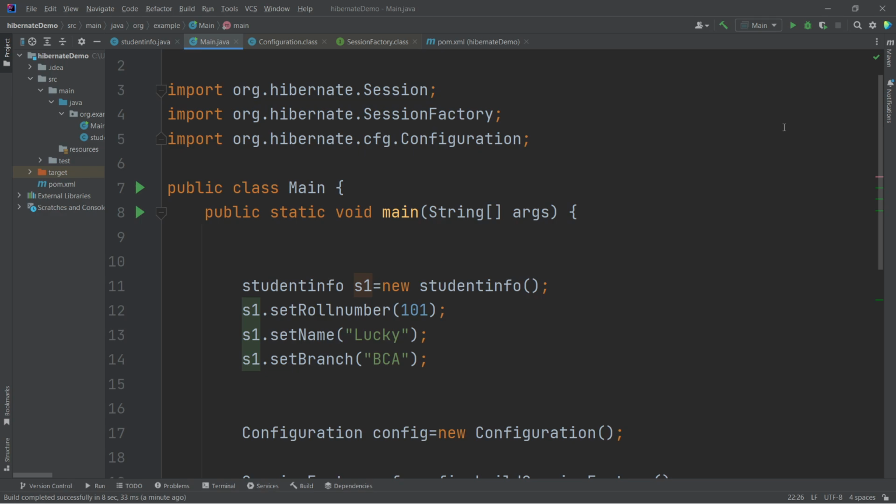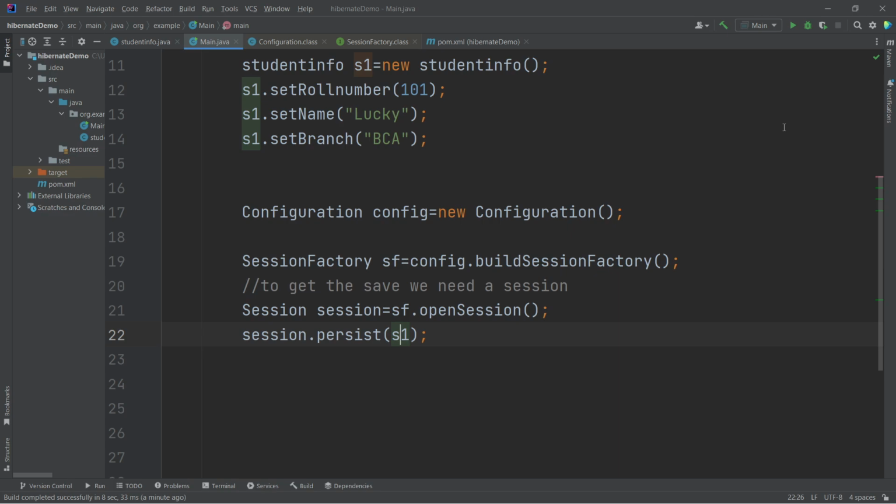We have not done any JDBC connection. We have not specified our username, password, and driver. We have not specified our database name. We have not specified that configuration anywhere in this project, right? Is it making sense to you? Nowhere in this project have we defined our configuration. So we have to do a configuration.